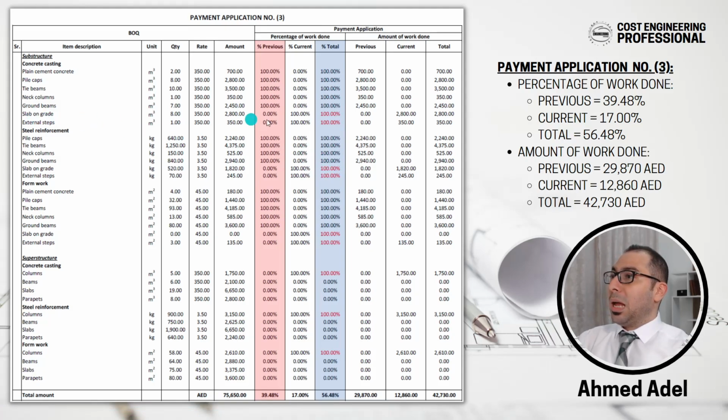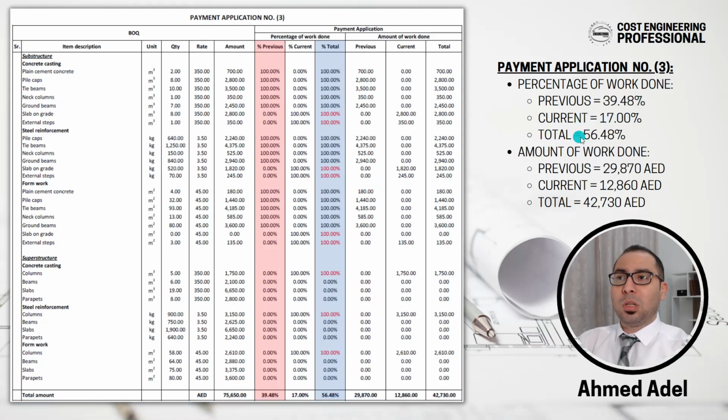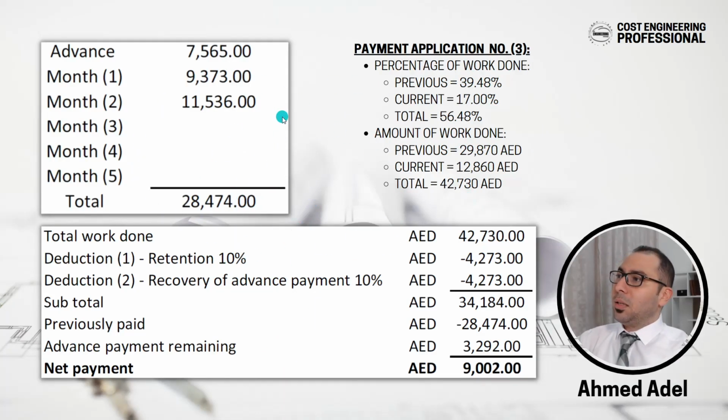Okay, so slab on grade, we executed this new item in month number 3, and we executed the external steps as well. So that gives us a total percentage of completion here, 56%. So previous 39, current 17, and total 56%. And for the amounts, previous is 29,000 and current is 12,000 and total is 42,000. Let's go to our certificate here.